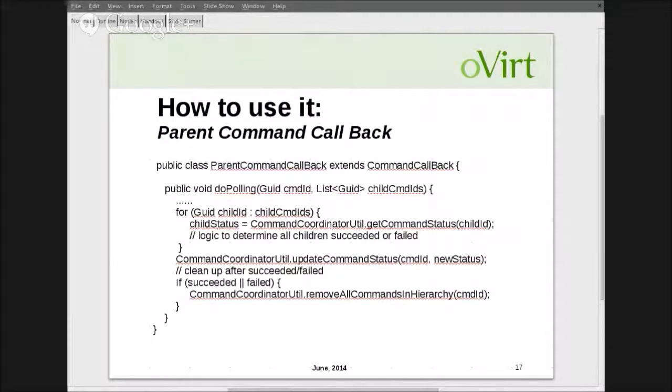And in the end, it's an optional thing. You can just leave the commands in the database if you want to have it for some kind of logging. But it's optional to call remove all commands in hierarchy passing the parent command ID. This will remove all the commands for the parent command and the child commands. That's an entire hierarchy.